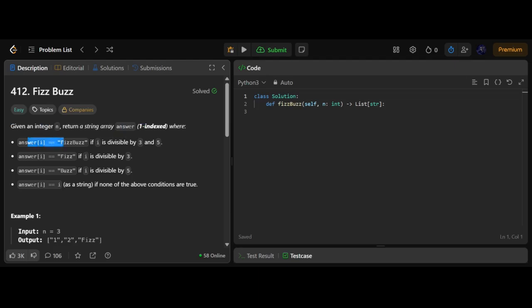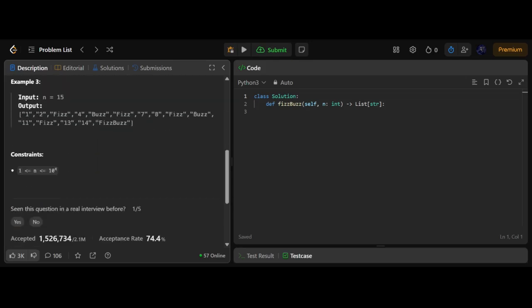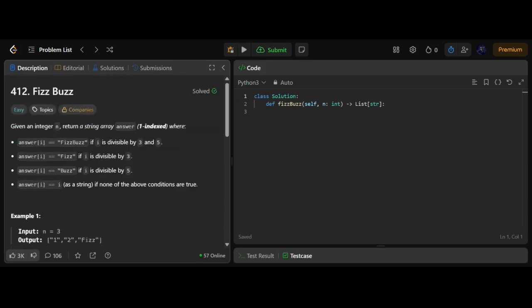You've probably seen Fizz Buzz before, but basically, if i is divisible by 3 and 5, we append FizzBuzz. If i is divisible only by 3, then it's Fizz. If 5, then Buzz. Otherwise, if none of the above conditions hold, we just append the number as a string. So it's a super easy problem, but I thought I'd cover it anyway. Let's hop straight into the code.